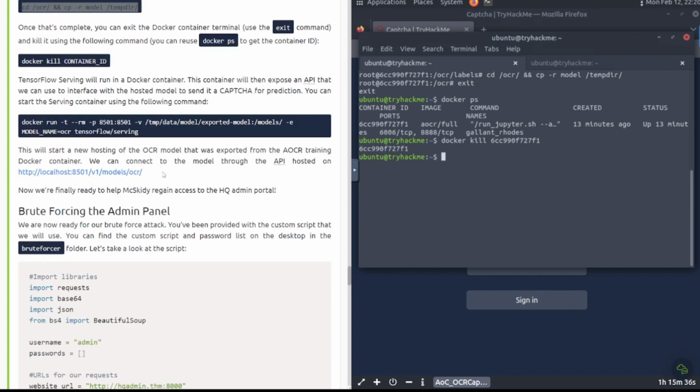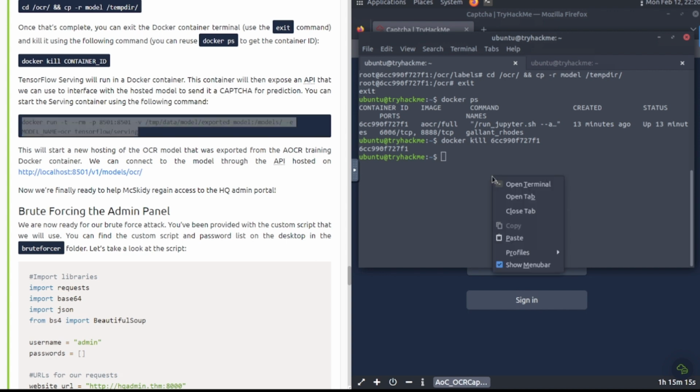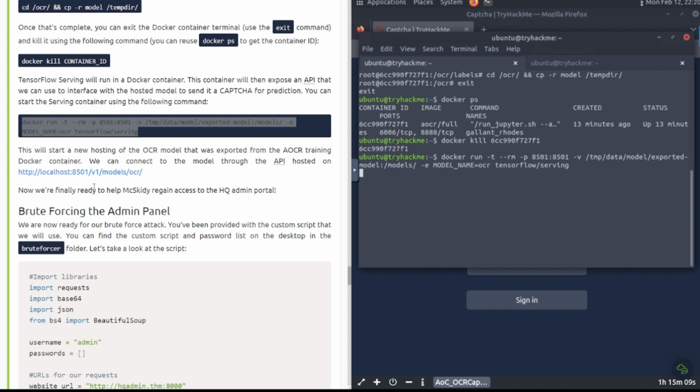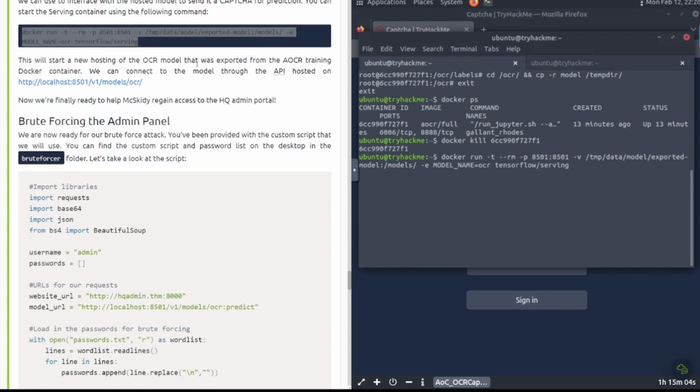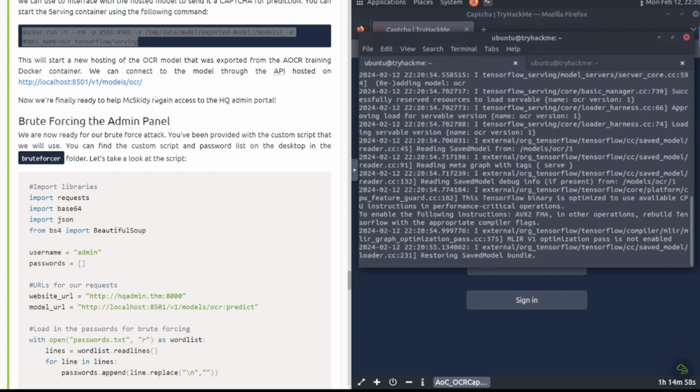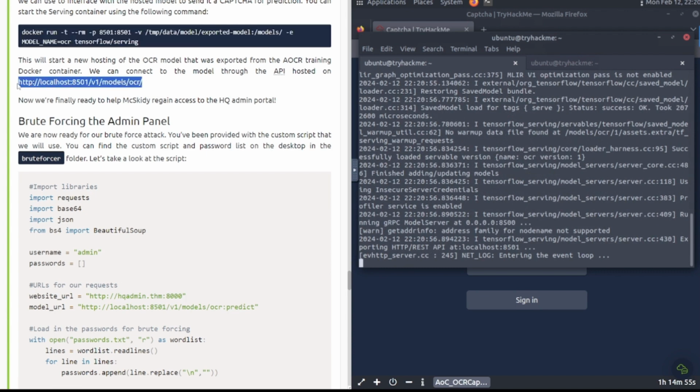All right. TensorFlow Serving will run in a Docker container. This container will then expose an API that we can use to interact with the hosted model to send it a captcha for a prediction. You can start the server container using the following command. So let's go ahead and do that. All right. So copy paste again. This will start a new hosting of the OCR file that was exported from the AOCR training Docker container. We can connect to the model through the API hosted on this link here. So let's go ahead and just copy this.